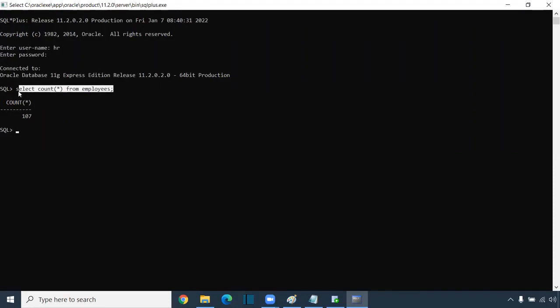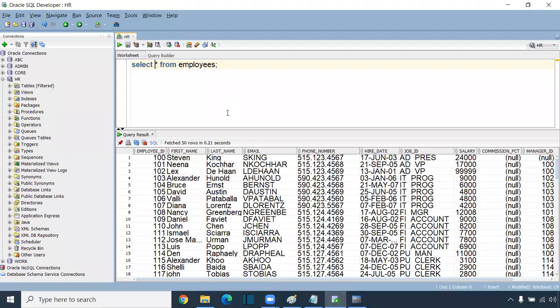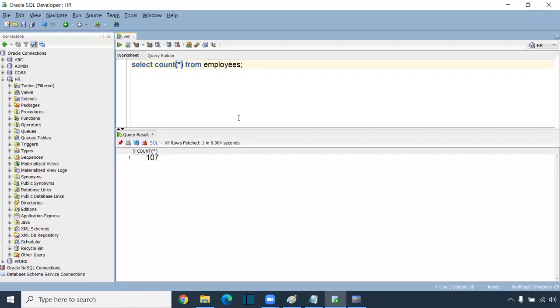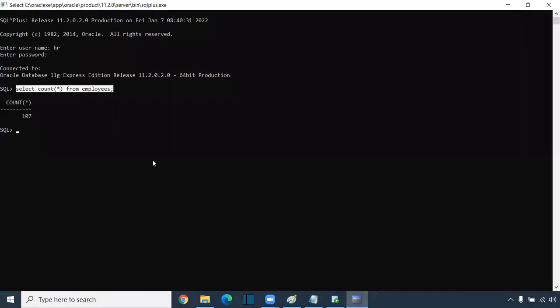Same thing, you can do it here. Here we cannot copy. Normally, if you right click on that, it will copy, but here it will not be copied. So you can see here, select count of star also gives you the same result, right? In our real-time project, we do not even have access to SQL Developer. Mostly we use SQL Plus only.